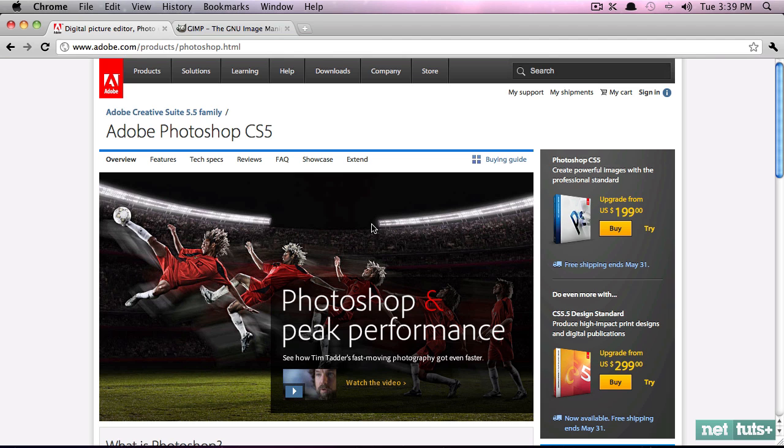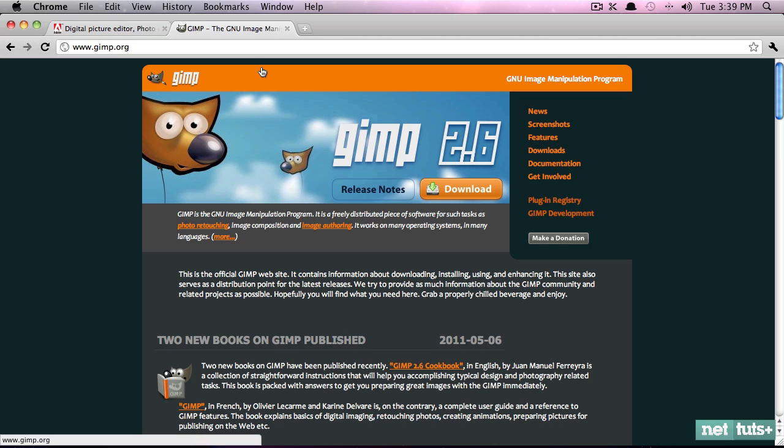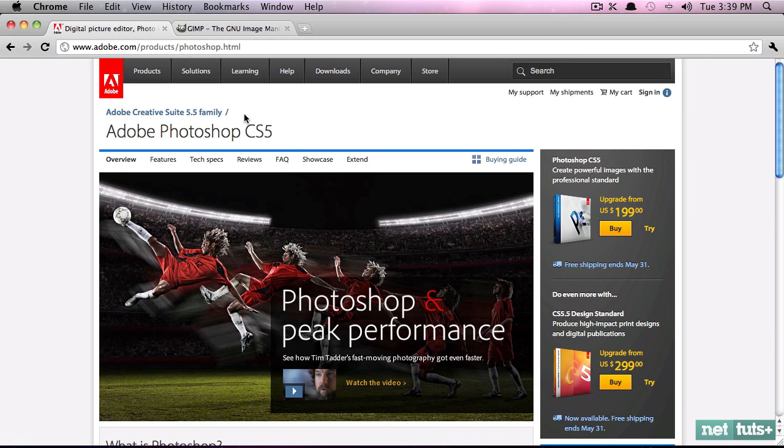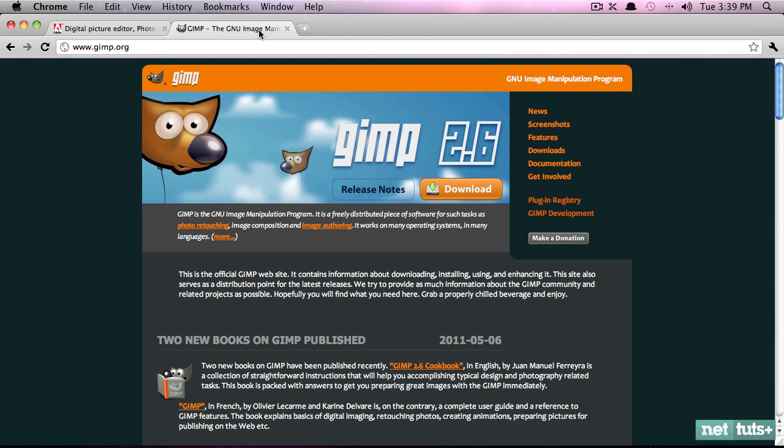In the meantime, an alternative is called GIMP, and this is an open source editor, 100% free, and it's naturally not going to be as powerful as Photoshop, but you can still get the job done for the time being, and that's going to work on both Mac and Windows.